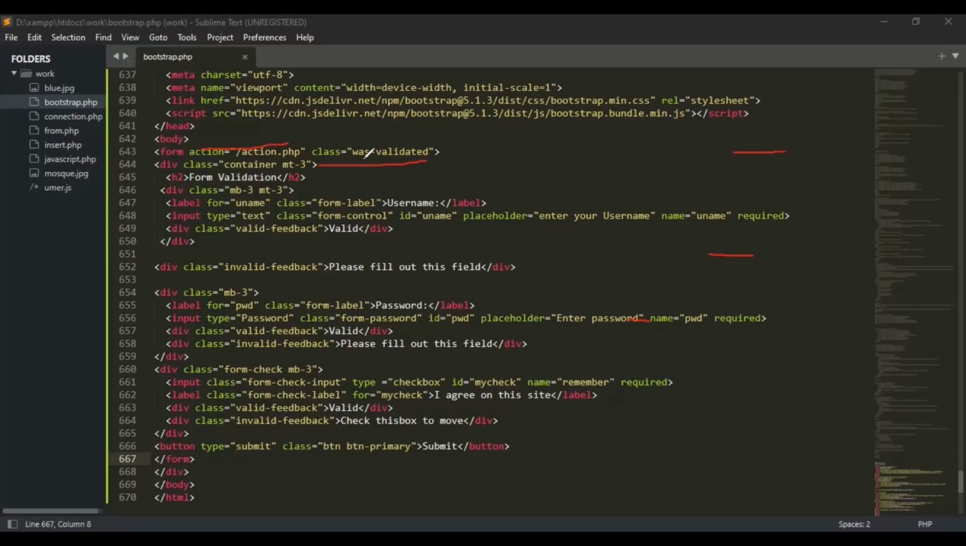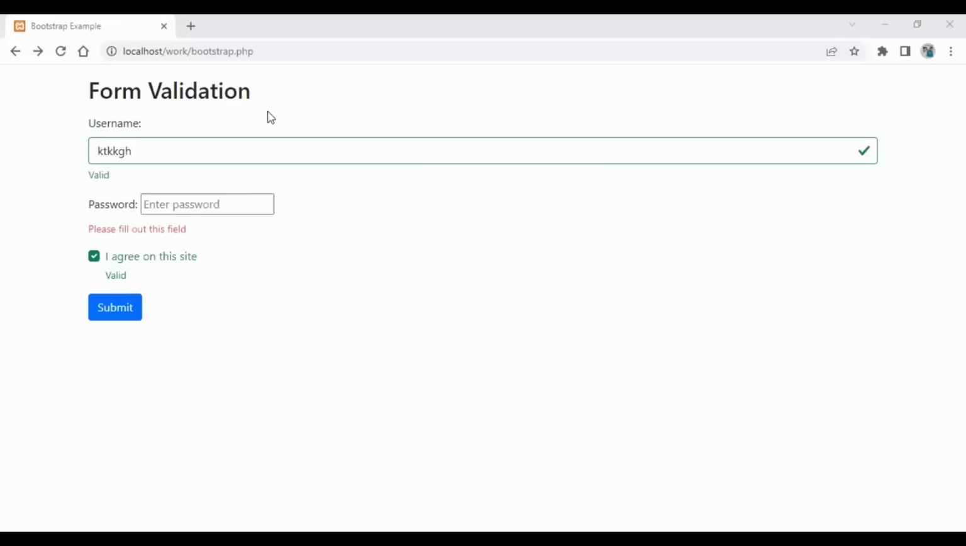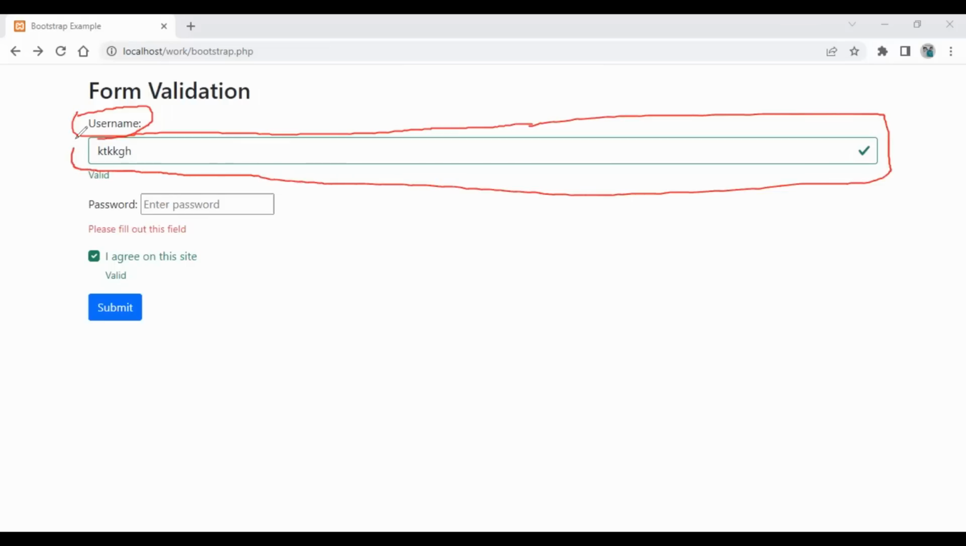But let's say the user only enters the password. So this class checks validation. That's why this class is called was-validated. Then we added the forms validation heading. Then we did input, which is very important. We have created the username label. This username is the label, and this box is created as the result of the input type.